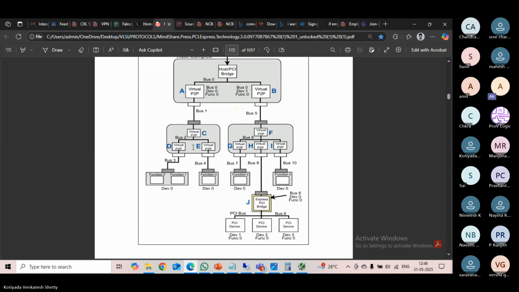So this is like the switch, the one below the root complex. If you have multiple endpoints, then you need the functionality of a switch. So at every point there are three layers, compulsory.